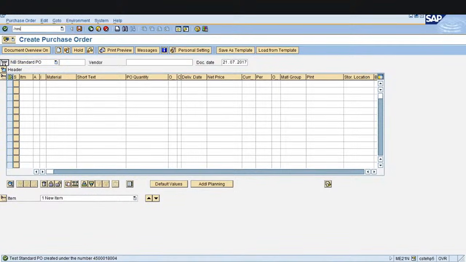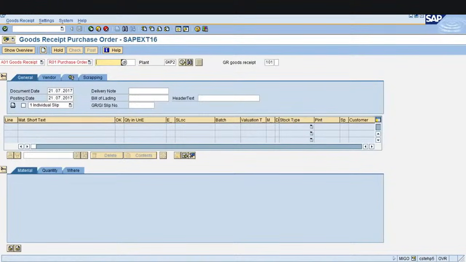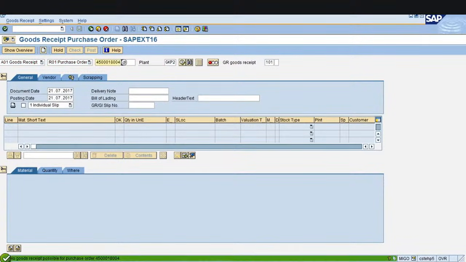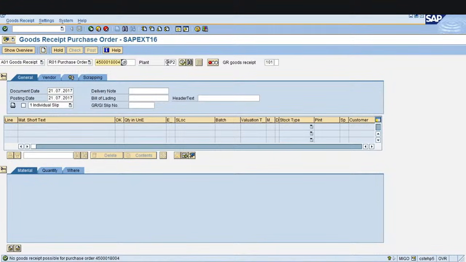Now what will I do? For example, if I go to MIGO and give the purchase order, the system will show a message like "does not exist. No goods receipt is possible." You can see the message. It is not allowing. Now I will create it in VL32N.